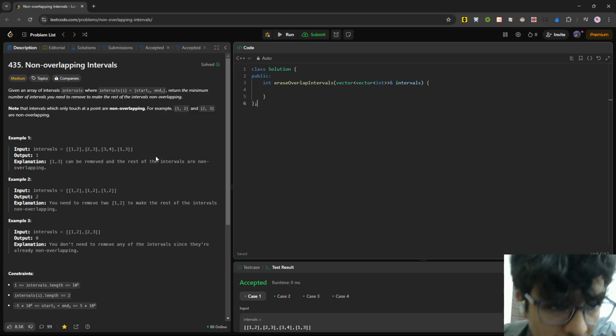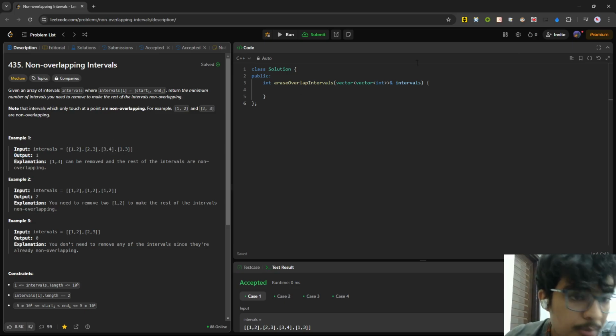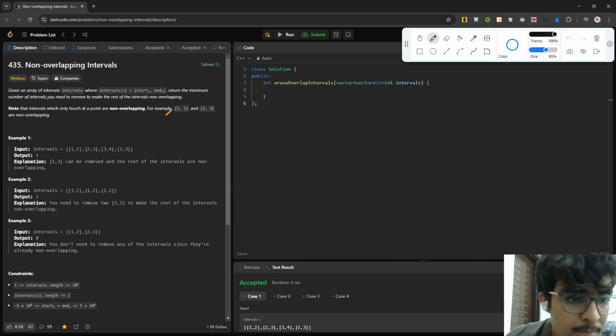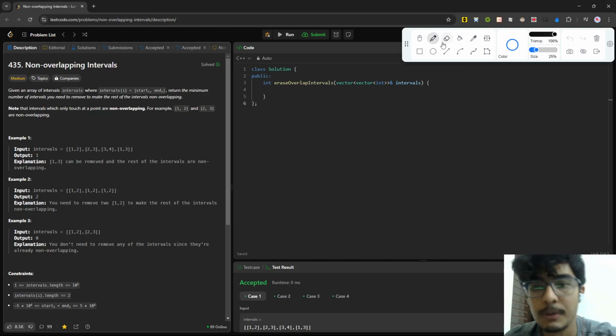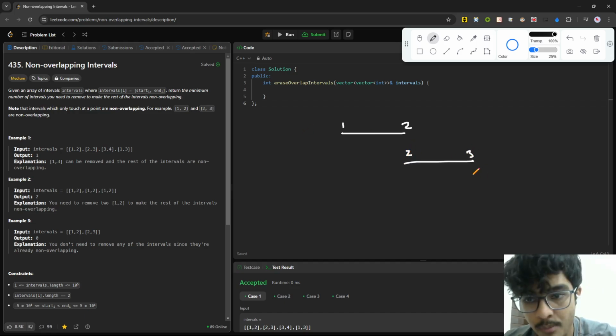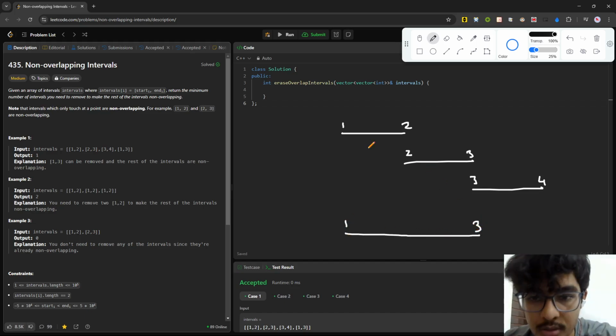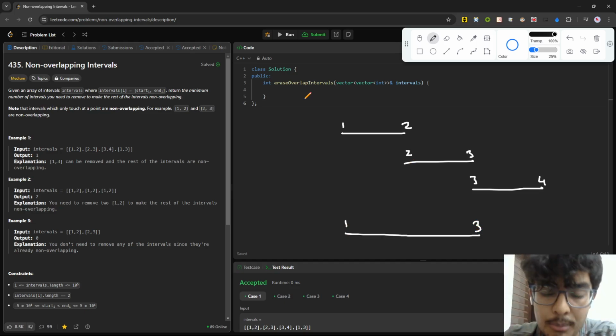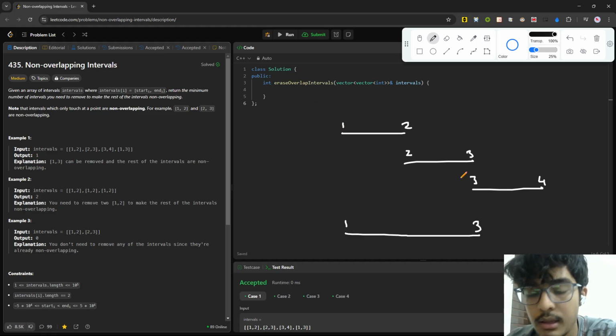Let's take example number 1. We have [1,2], [2,3], [3,4] and [1,3]. Let's make the diagram first to understand it. So we have [1,2], then [2,3], [3,4] and [1,3]. We have these four intervals. Now we have to remove the minimum number of them to make the others non-overlapping. Here, according to this question, [1,2] and [2,3] are not overlapping. Let's keep that in our minds.